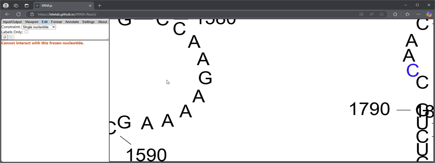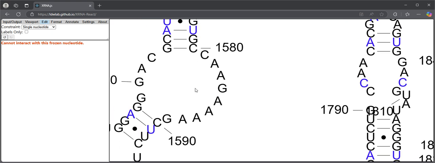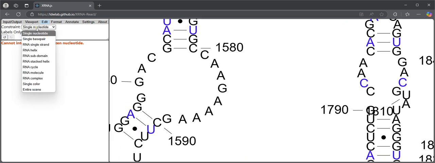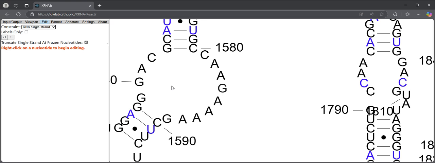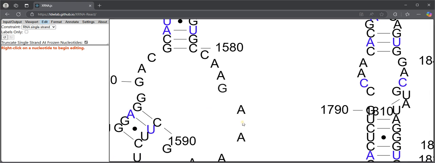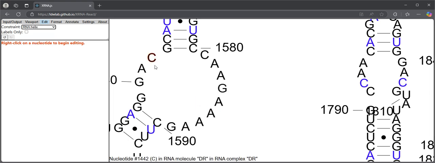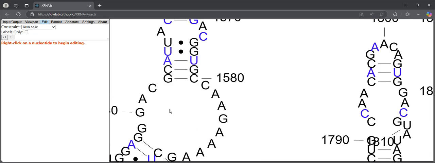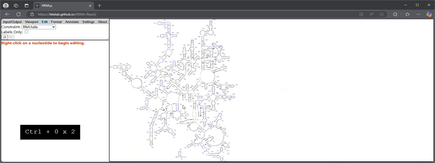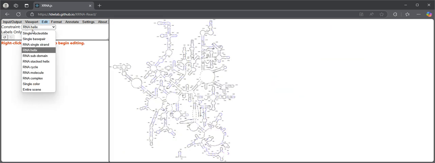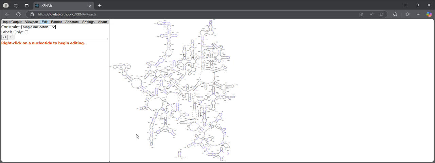Frozen nucleotides can also tweak the behavior of constraints, such as the RNA single-strand constraint. Also note that you can freeze whole substructures at once using the appropriate constraint. One final trick which may improve your experience is the right-click and drag function. Let's zoom in to see it in action.